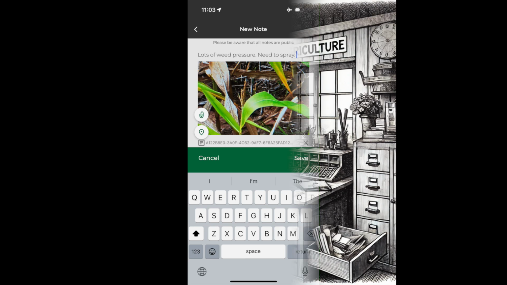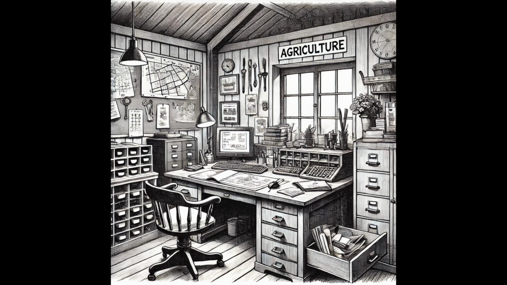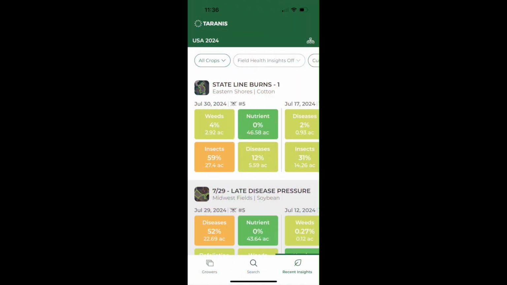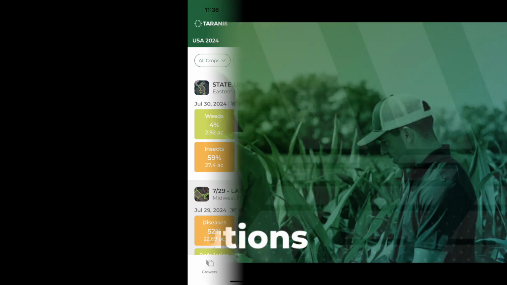When you're done scouting, head back to a connected area and open the Taranis mobile app. The app will automatically detect the connection and sync your offline data. Once synced, you and your team can access the updated insights and take appropriate action based on your observations.